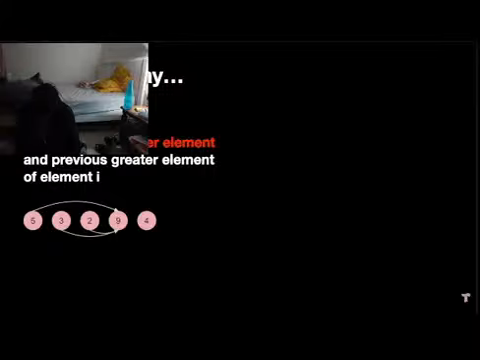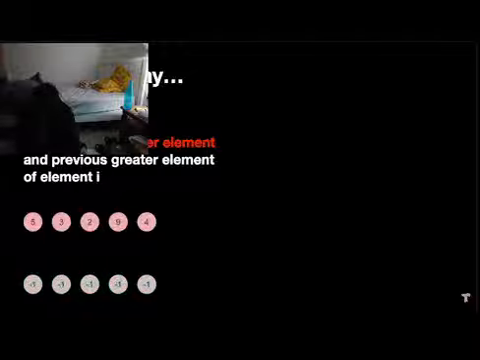But how do we achieve finding these in a single run through the array? To do this, we have to use the monotonic stack. Let's try an example to find the next greater element for each number in the array.